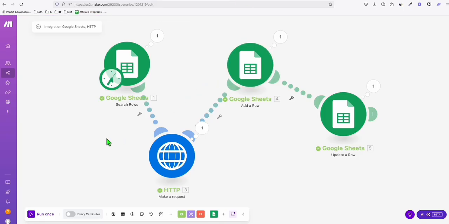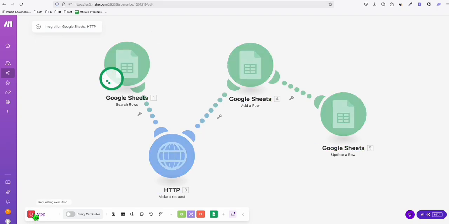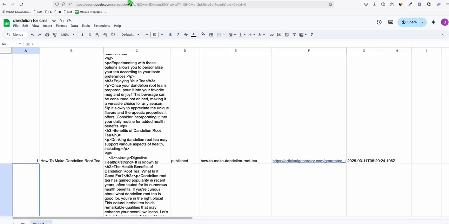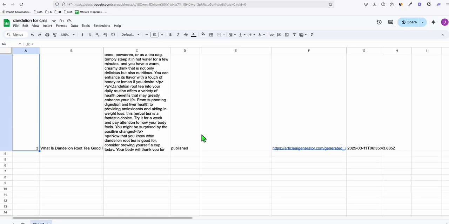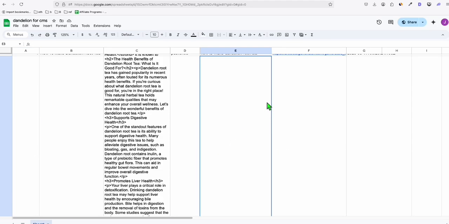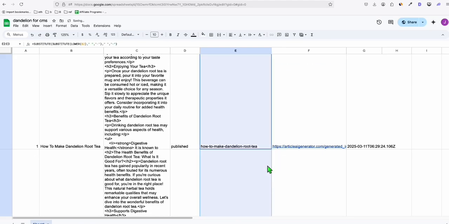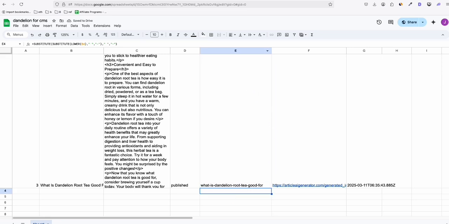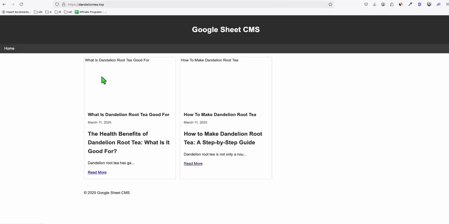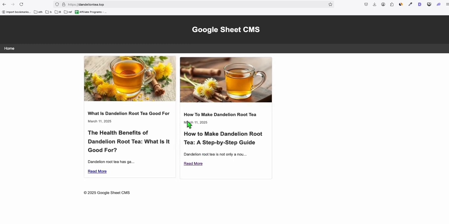So let's go to our automation to generate the next keyword. Okay, automation is successful. We should now have our second content, which is right there. And again, you just drag it over this one to copy the path right here. And let's take a look at the website URL. Go to home. Okay, there you go. We have the two posts right here.